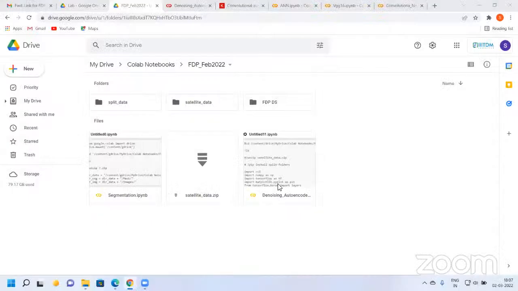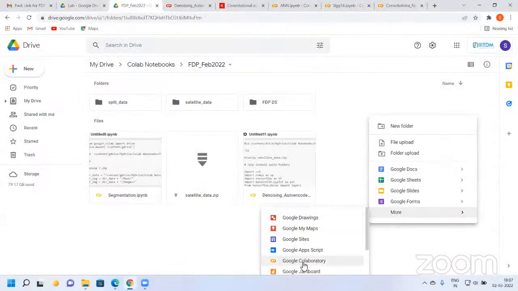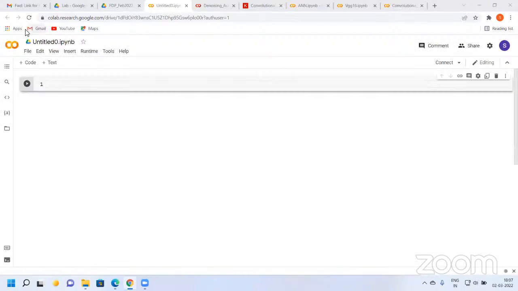So I am creating a new file in Collaboratory. Here I have a Collaboratory file, and I am renaming it as Denoising Autoencoder.